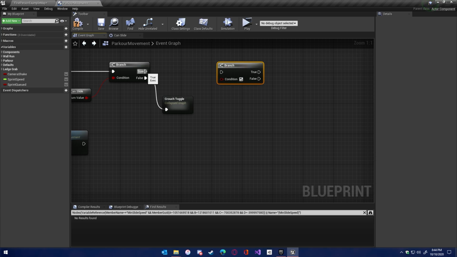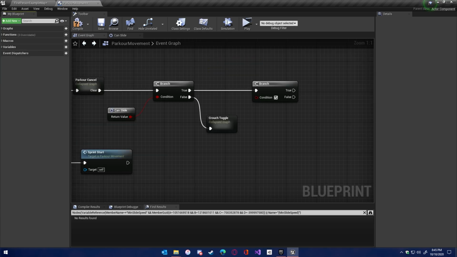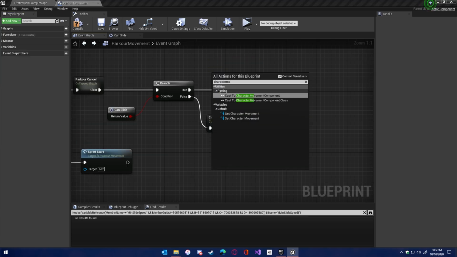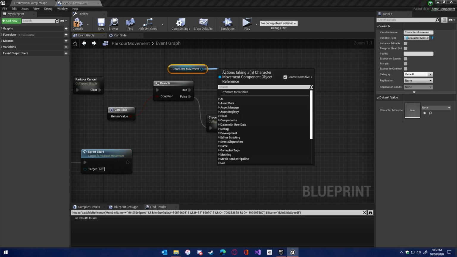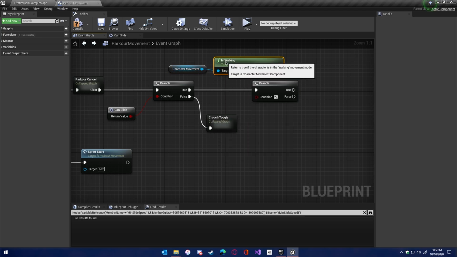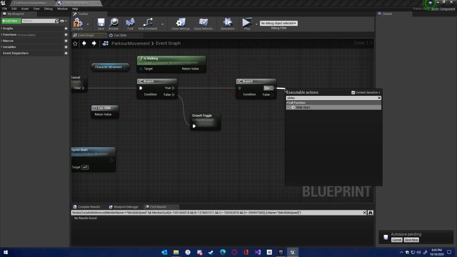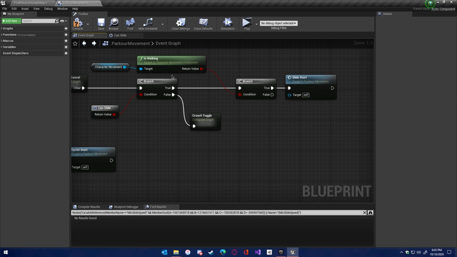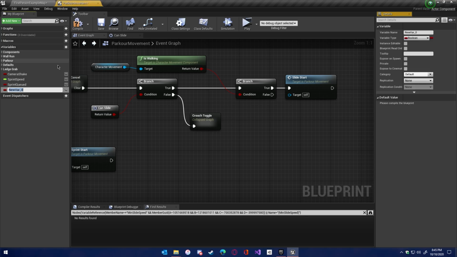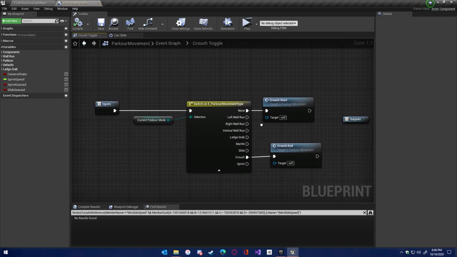Now next, we're going to check to see if we're walking. So let's grab our character movement component, and we're going to check to see if we're walking. If we are walking, we can slide right away. We'll call slide start. If we're not walking, we'll go ahead and queue a slide, meaning that once we do begin walking, we will slide immediately. So let's make another variable for that, and this time it'll be slide queued. And we'll set that to true. Let's work on crouch first since it's simpler.